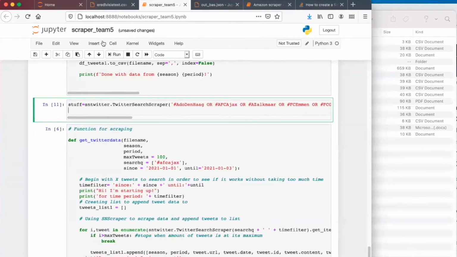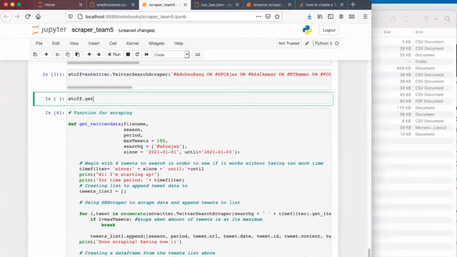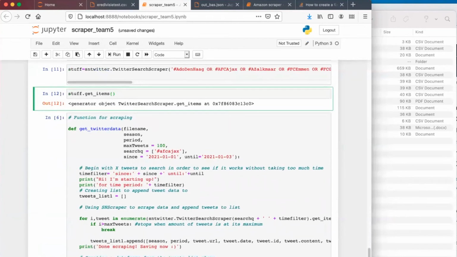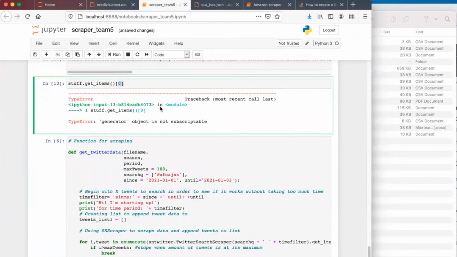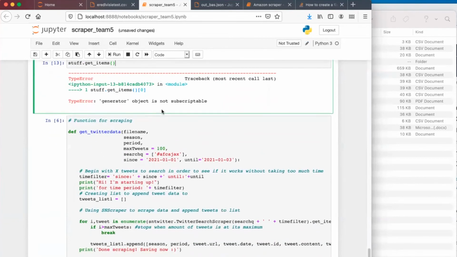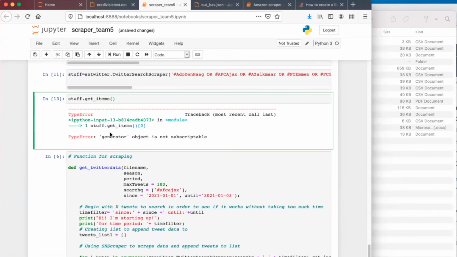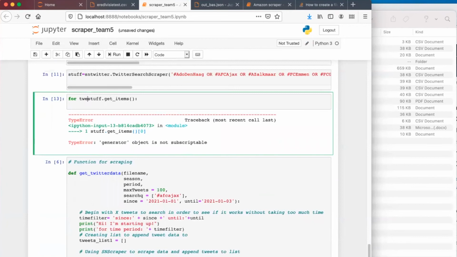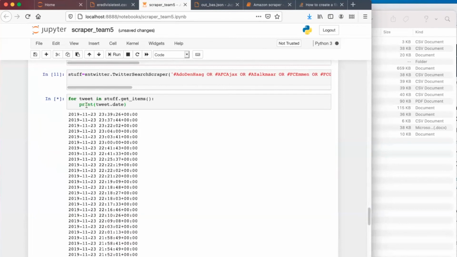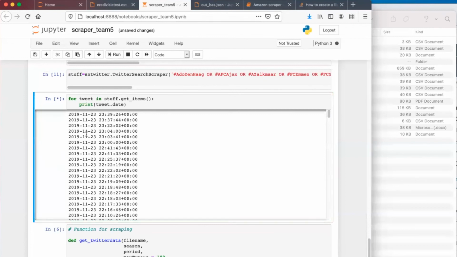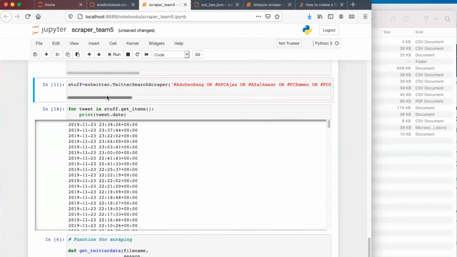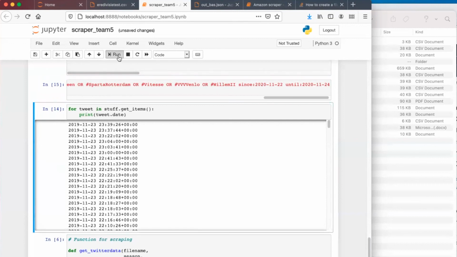All right, so stuff we got. How do we get stuff? We do stuff.get_items, generator, and then can we look at the stuff? No. How do we get this out? Tweets list, for tweet in the stuff, print tweet.date. Let me just try to get it out like this. So now it's getting it, right? And the time filter works, right? Because the stuff is stamped between the dates that you've specified here. Let me retry it. Let's do 2020-11 to 2020-11-24. Let me try whether the timestamps of what we get are updated. And you see this is happening.